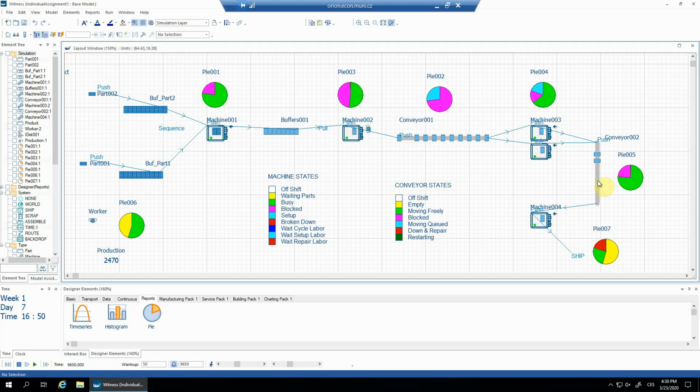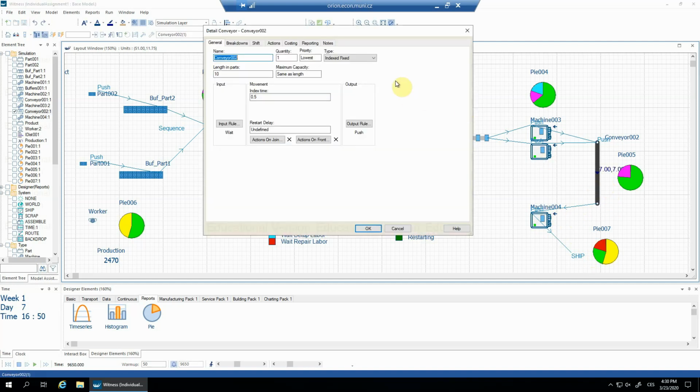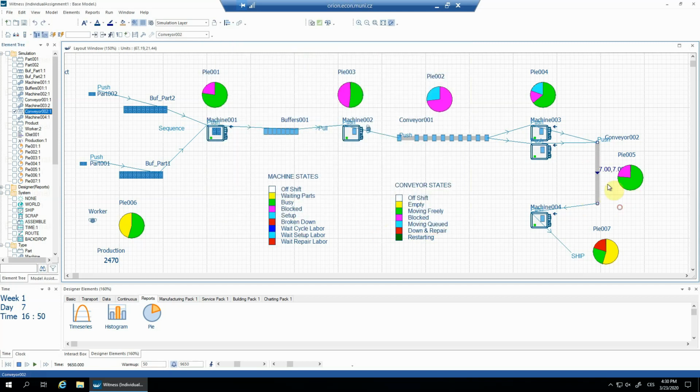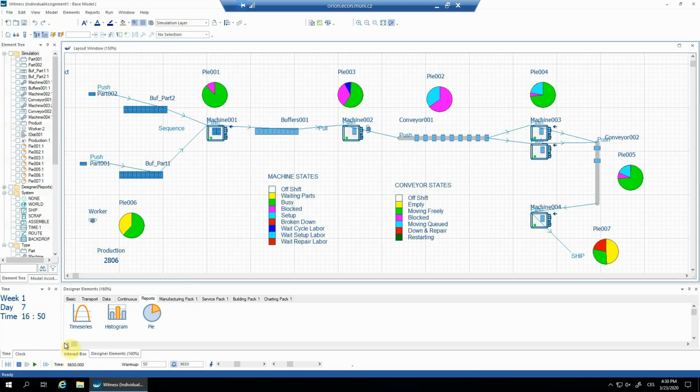What could help would be turning the conveyor into indexed queuing, so the parts can actually pile up as on conveyor 01, and it will act as a kind of buffer. So let's check whether it helps. I'll reset to 0. I'll do the batch run. Now the new production is 2,806 products. So we see that it helped.